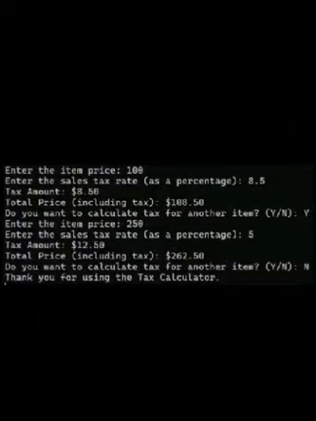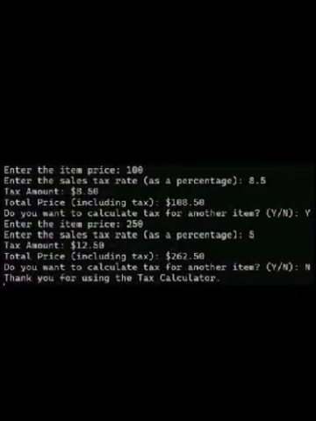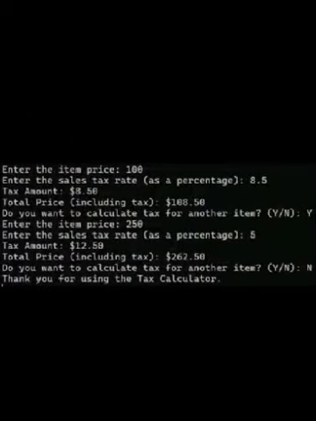If you don't want to calculate another item, you can use N. Then the thank you for using the tax calculator message appears right away.